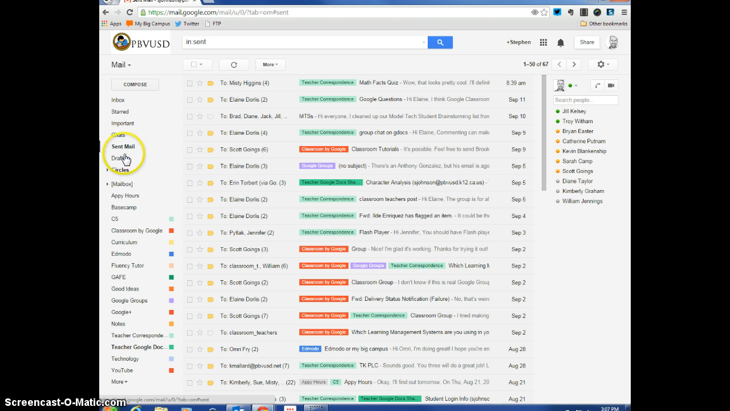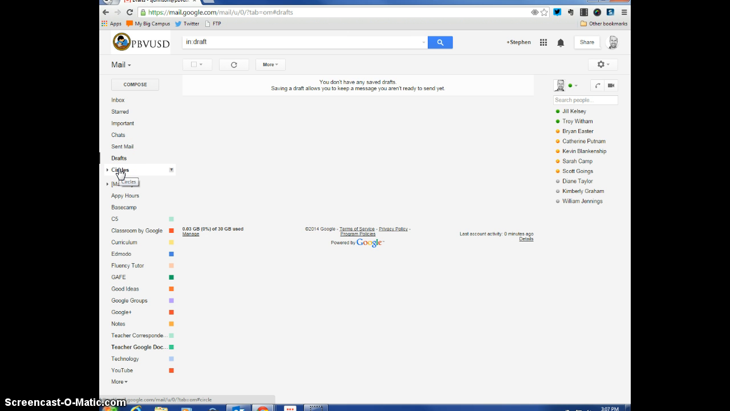You've got your sent mail, you've got your drafts. Circles is something that has to do with Google+, which I won't talk about now. And then I have all of these labels right here. They kind of work as folders. They're not folders. Google doesn't necessarily have folders, but you can label messages.